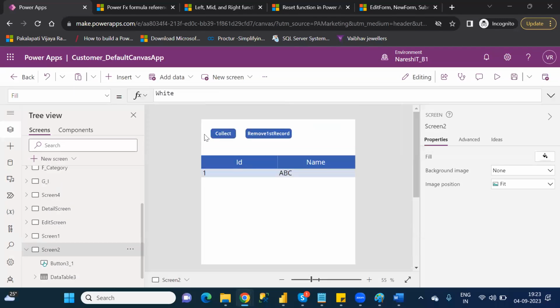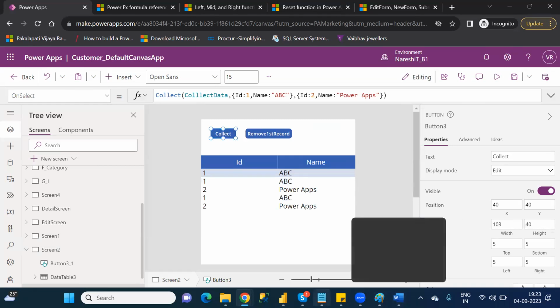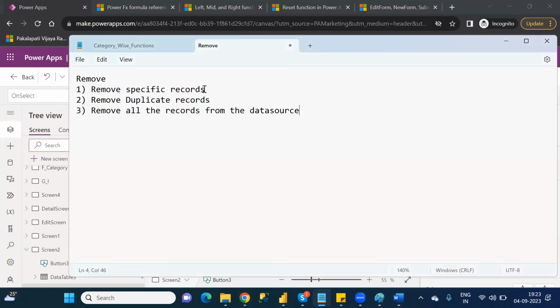Suppose for example, I'm inserting this collection data here. Okay, you understand, right? If you want to delete a specific item, you have to use the remove function. In the remove function, you give the data source name, comma, which item you want, first record, second record, or whichever record you want to delete, you can delete.